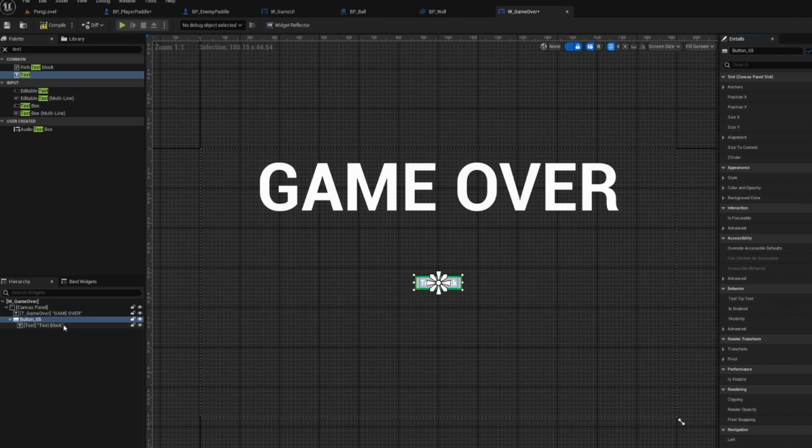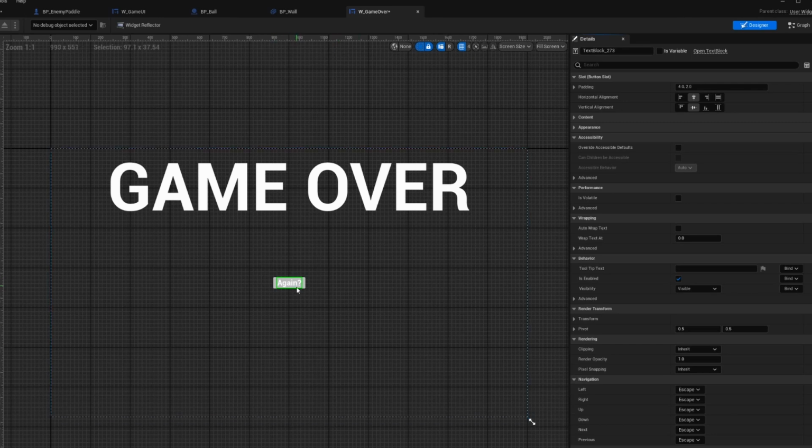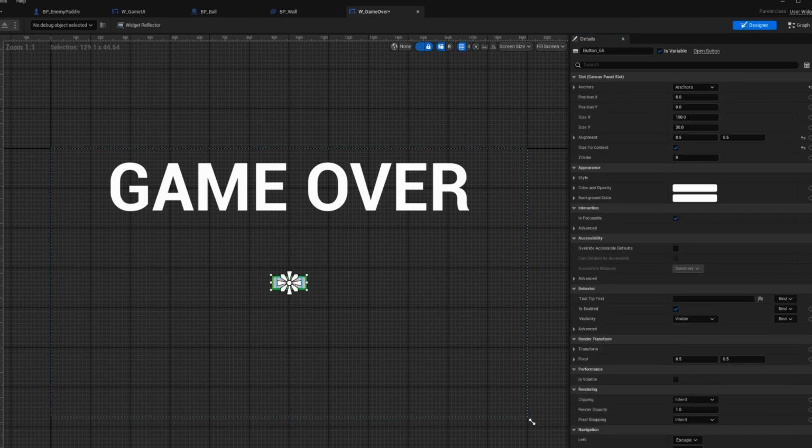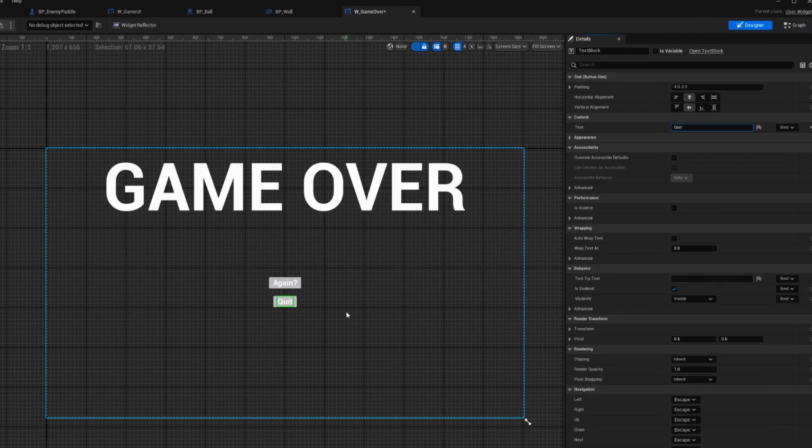Now, if I tab into the button's text block, let's make this say again, and then this will eventually reset our game. Then from there, if I duplicate my button and then make its position 200, that's a little much, 75, and I change its text component to say quit, we now have two buttons.